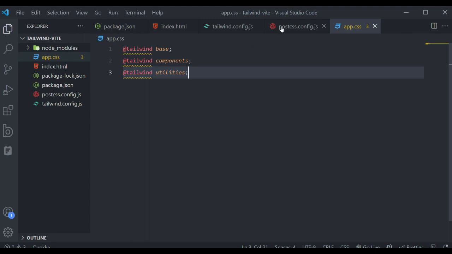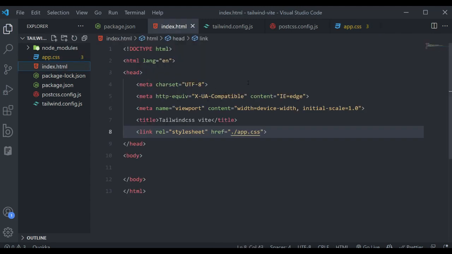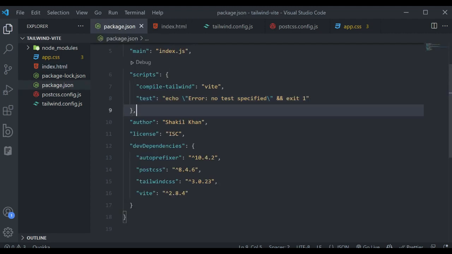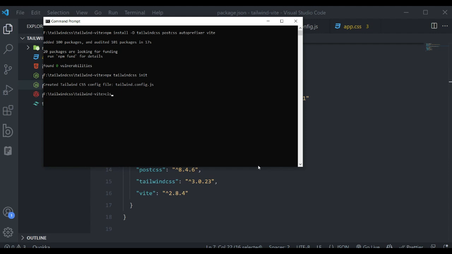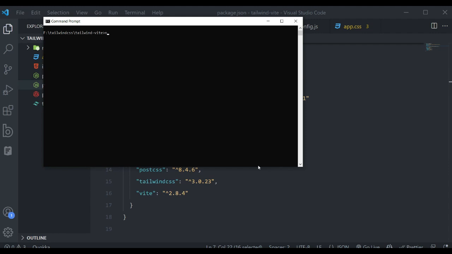Behind the scene, Vite is doing everything for us. Understand? We just need to link this file inside of index.html, and finally we have to run this script. So let me add here cls, npm run compile-tailwind.